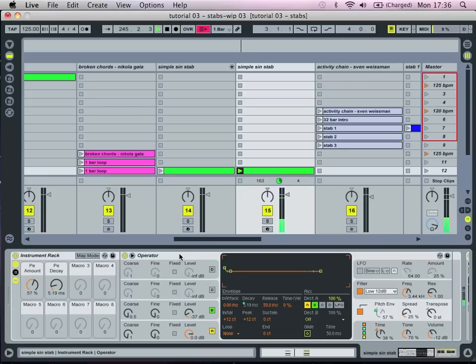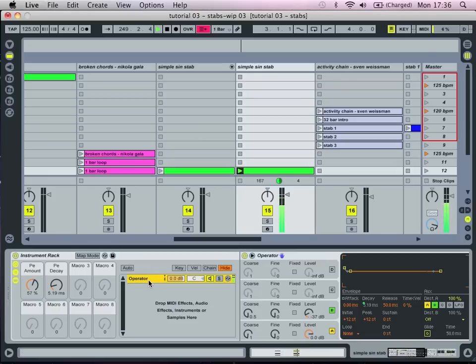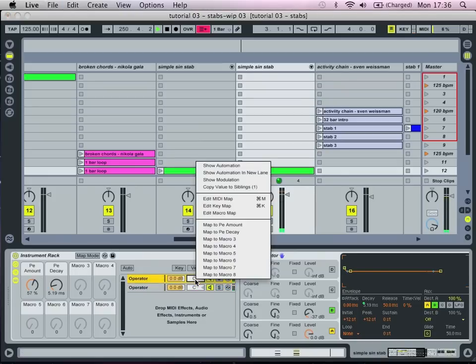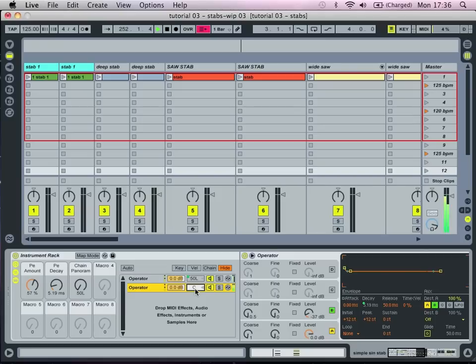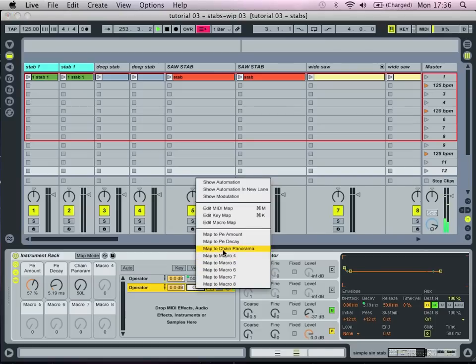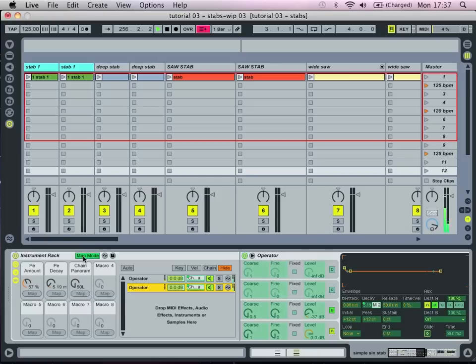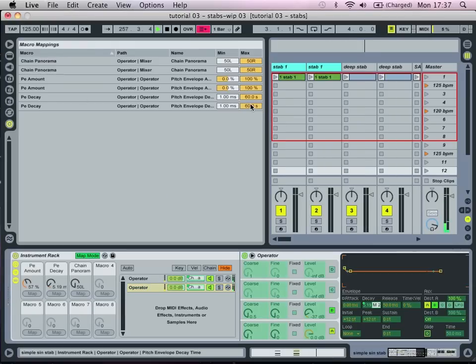And the next and final step is, now that we've made those macro mappings, we can just duplicate that up. I'm going to map this to macro 3, and I'm going to map the pan of the second chain to macro 3 as well. Then I'm going to set this one to go left, or right, and this one is going to go from the center, i.e. 0, all the way to the wide left.